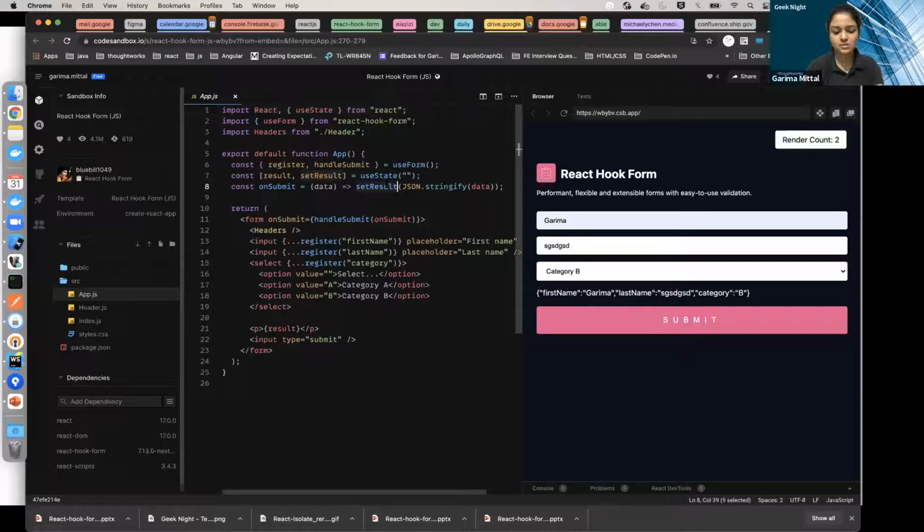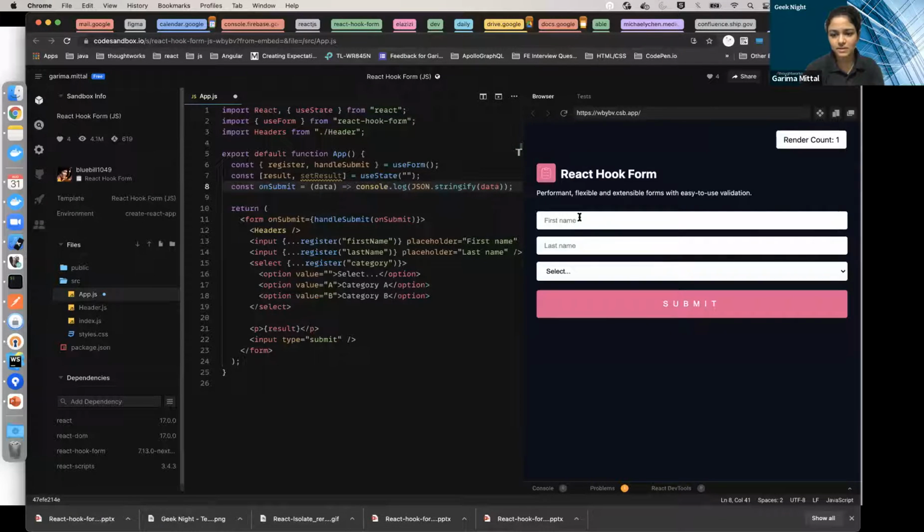I can do one thing. I can just go ahead and have a console log instead. And if it is the console, you will see that the render count does not change. It will still remain the one.